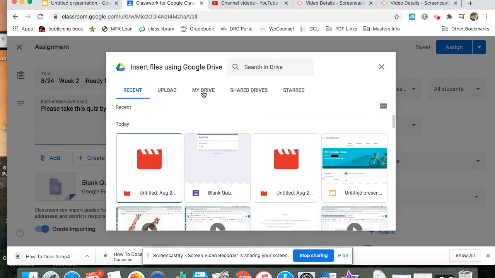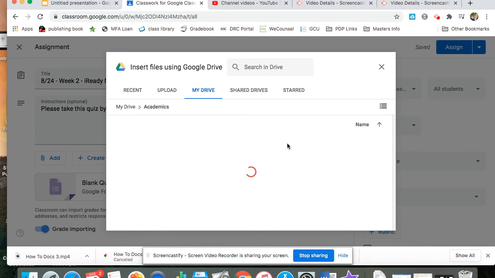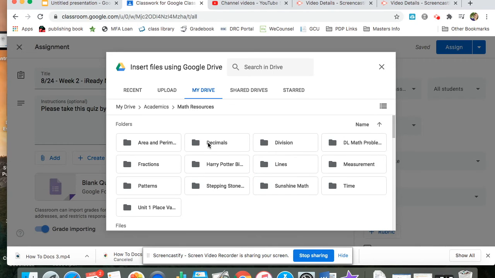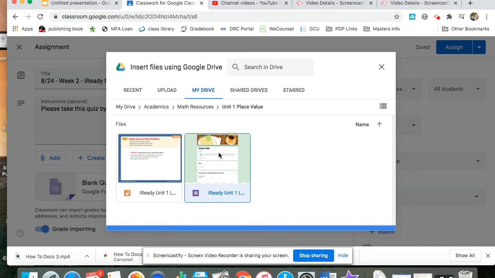And I actually have one made. So I can go into my Google Drive. I can go into academics. You can go as far into your drive as you want. I can go to math resources and unit 1 place value. And here I have a unit 1 quiz ready to go.